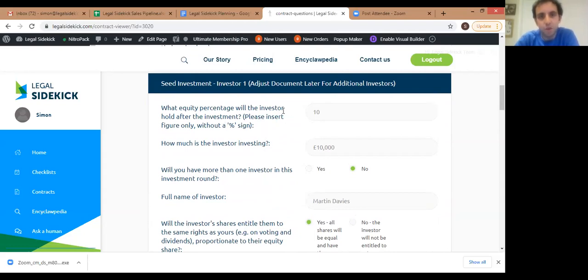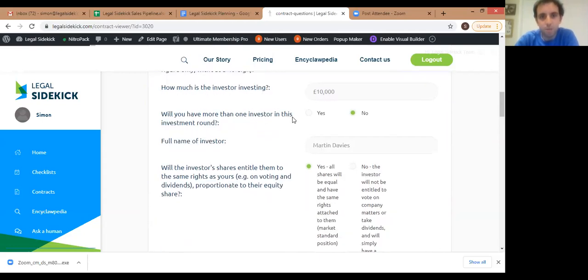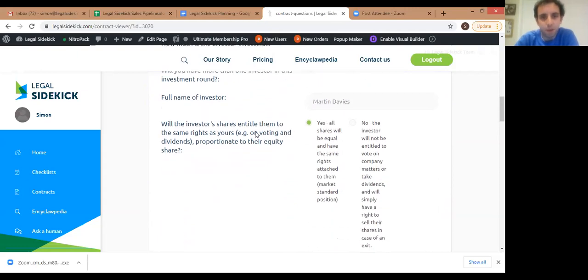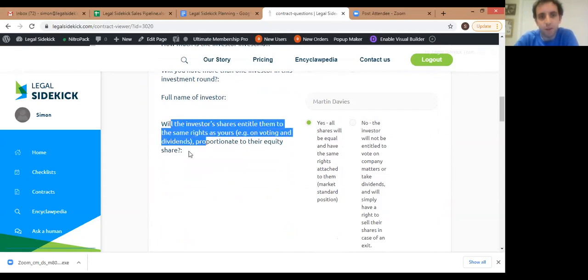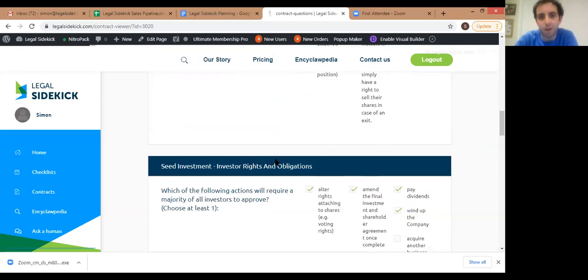So you're giving them the agreed percentage, how much they are investing, and if we have more than one investor, the name of them. This question is, are they going to have ordinary shares like yours, or are they going to have a different class of shares? Generally, I would recommend saying yes to that question.